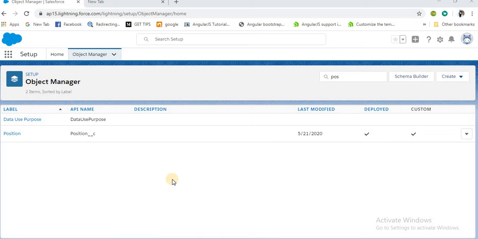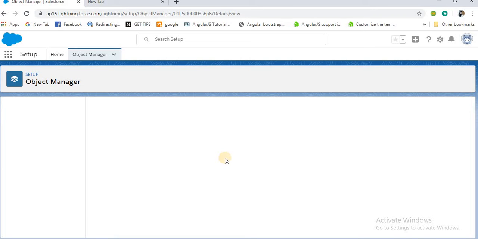So today we will learn how to create fields in Salesforce. In the previous video we already learned how to create objects. We created the position object, and today we will create fields on the position object.